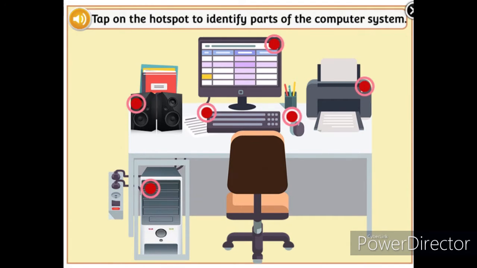So a small question. Tap on the hot spot. Hot spot means the red one, to identify parts of the computer system. So, which part is the mouse? We must click on the red circle found near it. So the mouse is this one, and the red circle near it is this. Mouse.